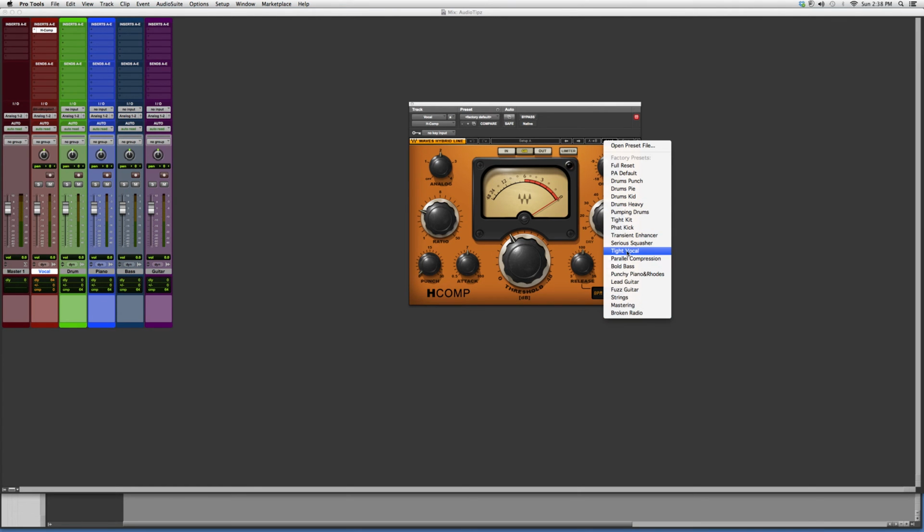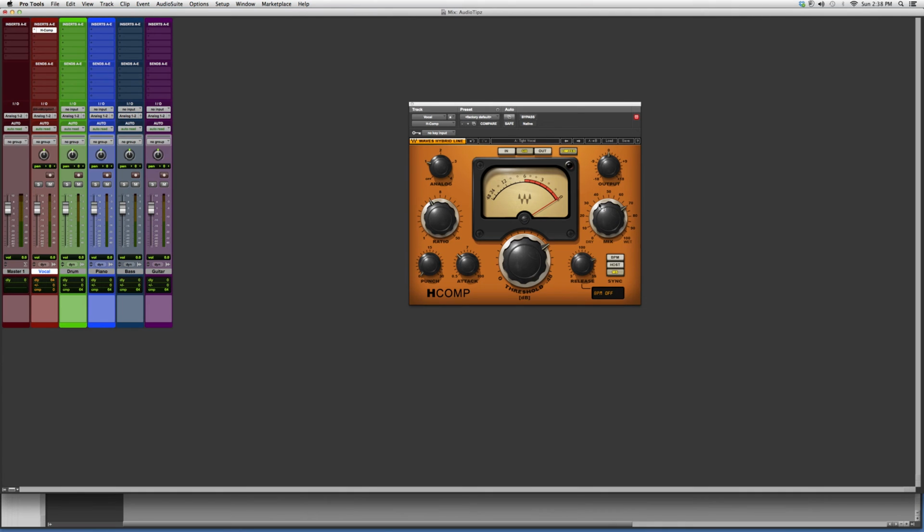You know, if you want a tight vocal sound, you just hit that. It'll give you a tight vocal sound. As you guys can see, the attack's a little bit early because you want the compressor to kick in right away. The ratio is at about 5.3. I always suggest between 5 and 6 for vocals.